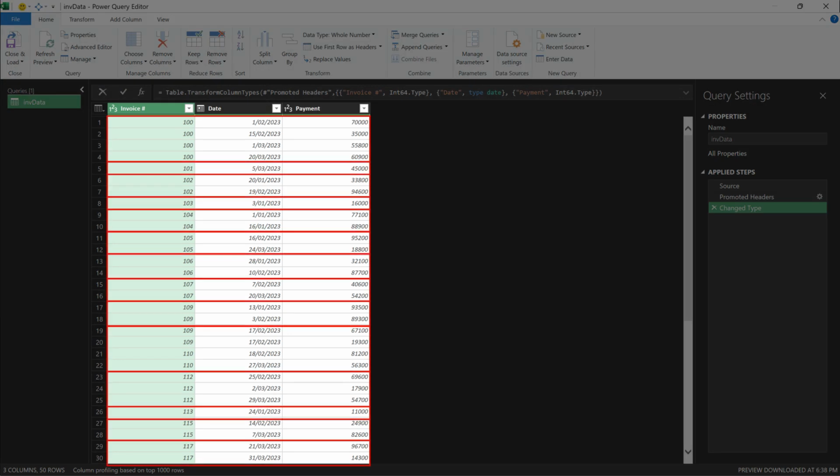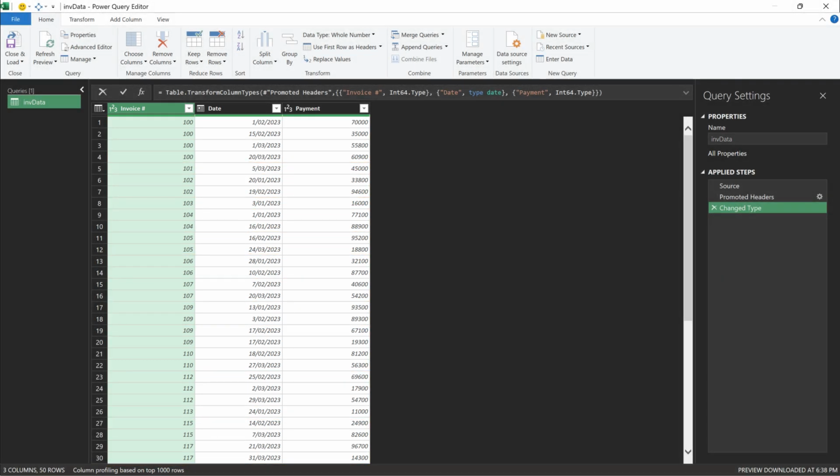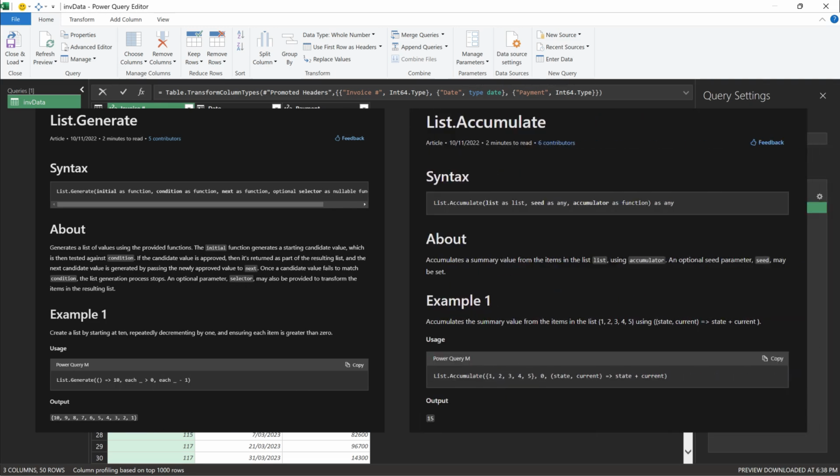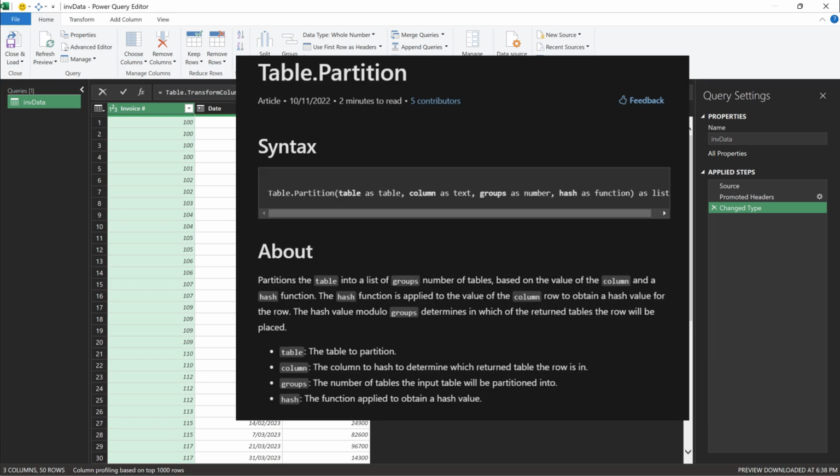We have unequal sizes of invoice transactions, and we need to calculate the running total. The common simple solutions in Power Query involve the table group, index, and some list functions. In the advanced method, you can use list generate or list accumulate functions to optimize the query performance. In this video, I want to try the table partition function for this challenge. It is purely a demonstration of how we can use the table partition function.